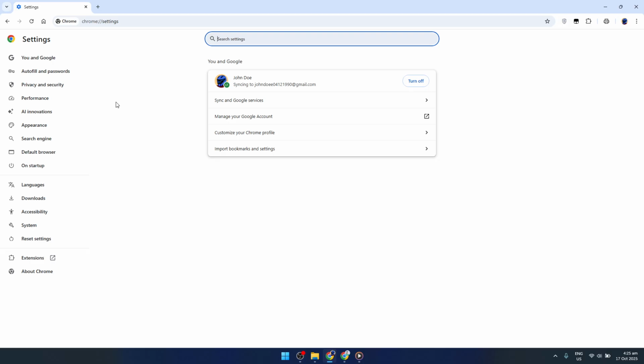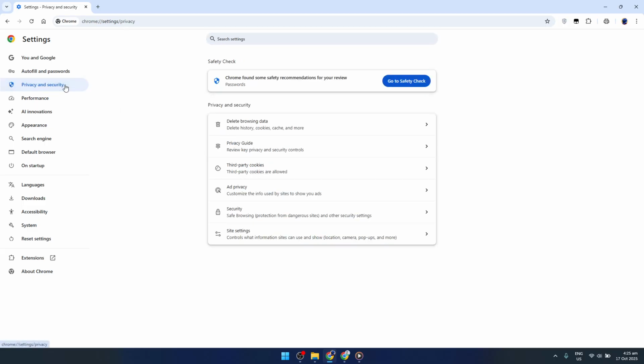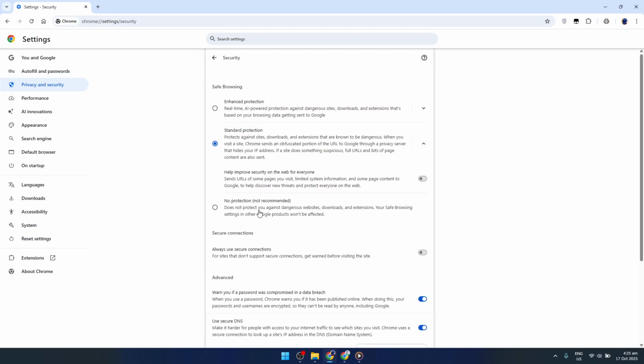When you land on the Settings page, look over to the left side panel. Here, you'll see several options. Click on the one that reads Privacy and Security. This area consolidates features related to how your browser handles and protects your data, as well as how it interacts with different internet protocols. Within the Privacy and Security menu, you'll find a subsection labeled Security. Go ahead and click on that.